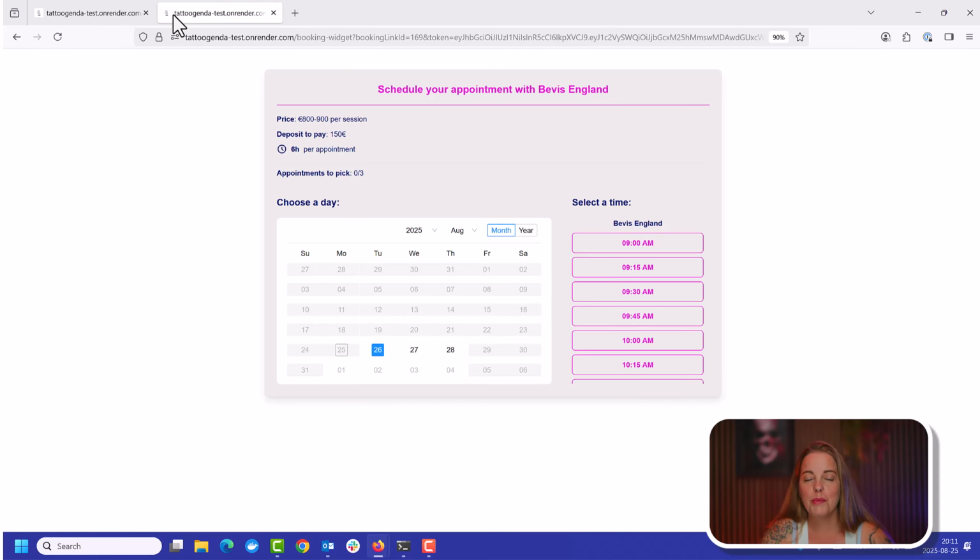Never mind the colors on my screen, you can change the colors for your own shop in your branding settings. What does your customer see? You schedule your appointment with Beavis England, which is just demo data, of course. Here the customer is reminded of the price that you have told them before in the email. You ask them the deposit, or you mention which deposit you are gonna ask. Each appointment is approximately 6 hours, and you want them to pick 3 sessions. Now they can choose, for example, the customer clicks on 27th. Here they choose a starting day.